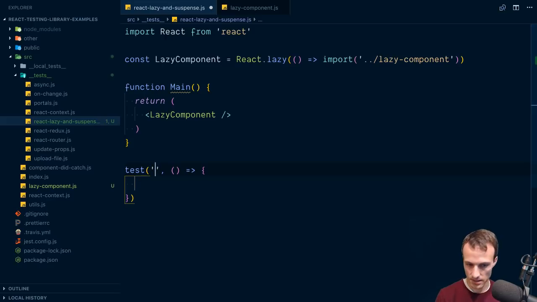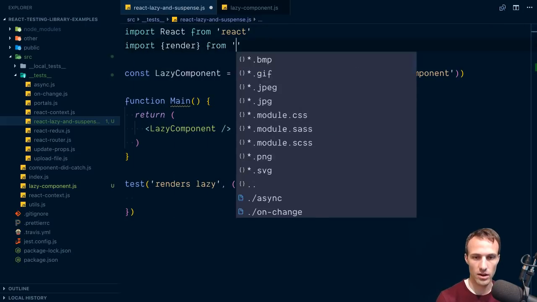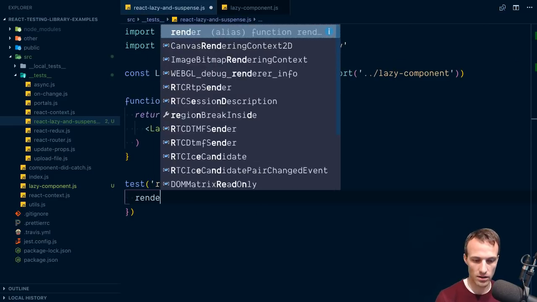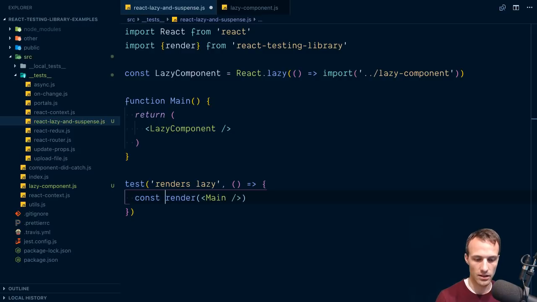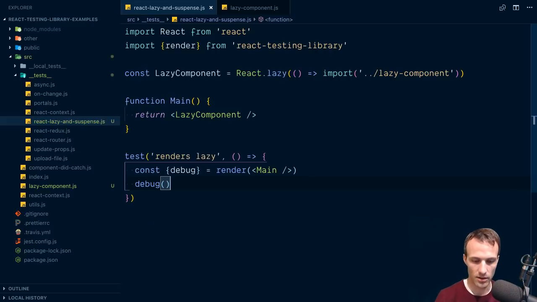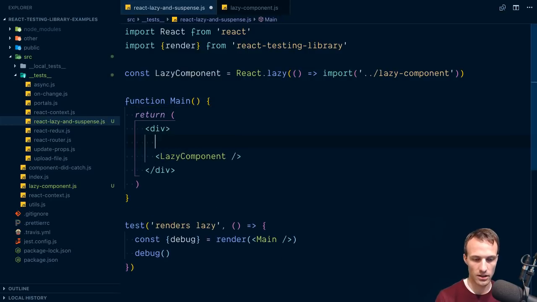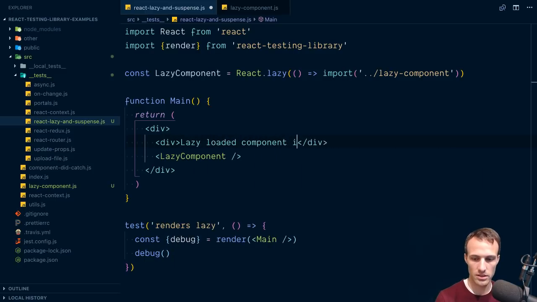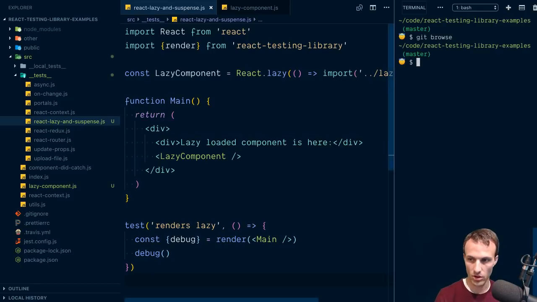So here we're going to make a test that renders lazy, and then we'll bring in render from React testing library, and we'll render main, and that'll get us, well, I don't know what it'll get us. Let's see. We'll just pull out debug and then call debug. All right, sweet. And actually what we'll do is we'll do a div here. We'll put it there. Lazy. We'll do another div. Lazy loaded component is here. Okay, sweet. So then we'll pull up our tests.